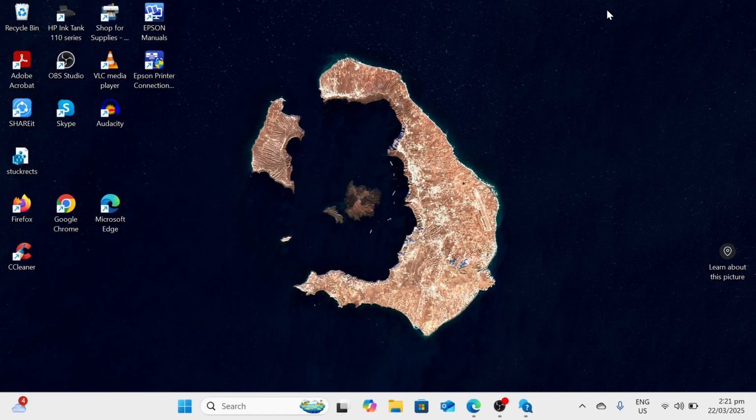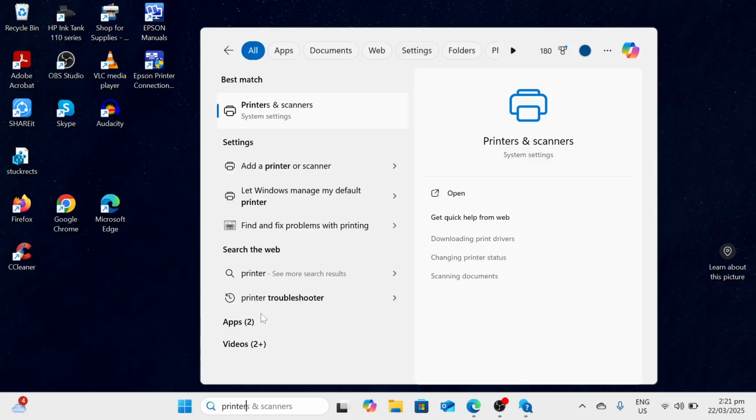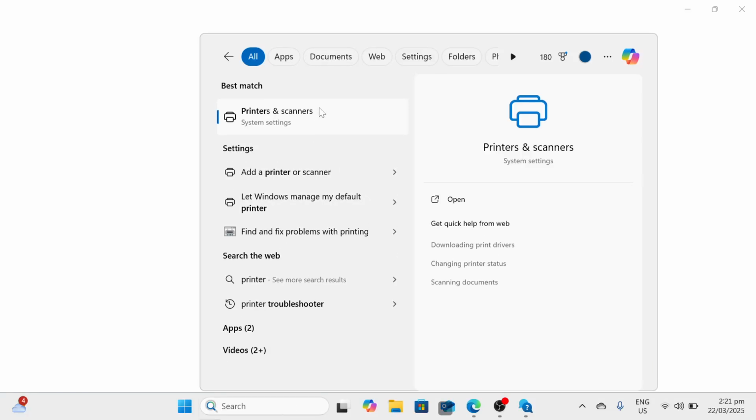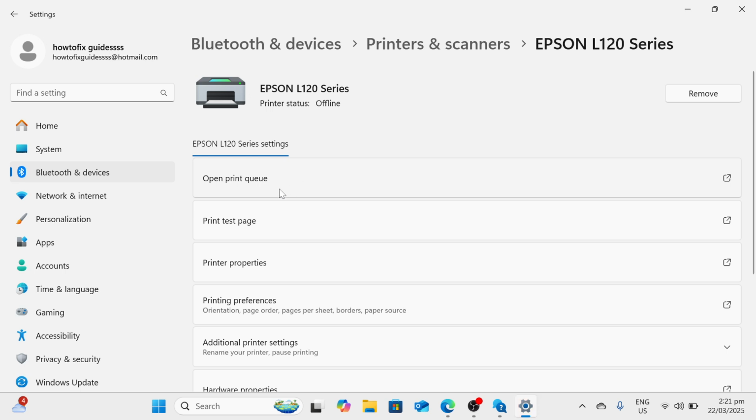So let's get started. Here on our Windows search tab, please click and search for printer, and under best match please click on printers and scanners. Here we need to select the printing device that we are using. Once found, please click on it or just click on manage, and then open print queue.